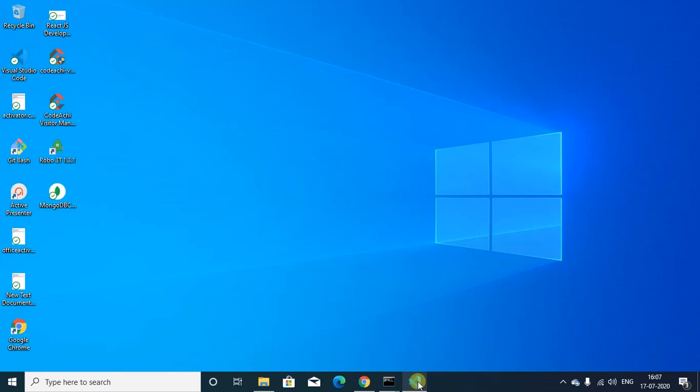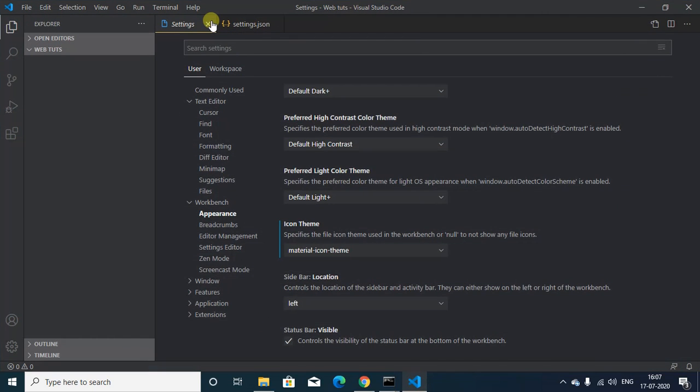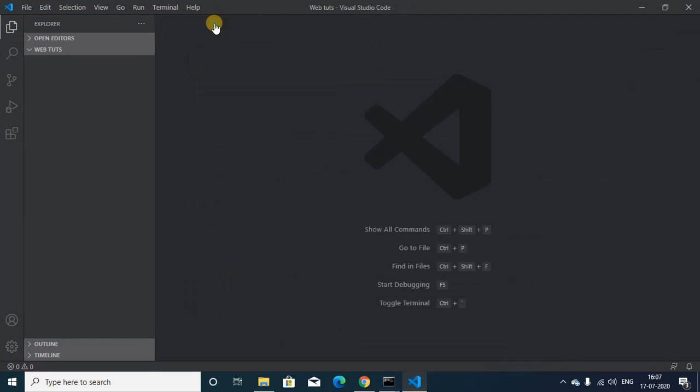So let's start my Visual Studio Code. So this is my Visual Studio Code. Okay, so what's so special about this editor? First of all, it is developed by Microsoft, and it is open source, meaning many developers are contributing in its repository, and making it better day by day.